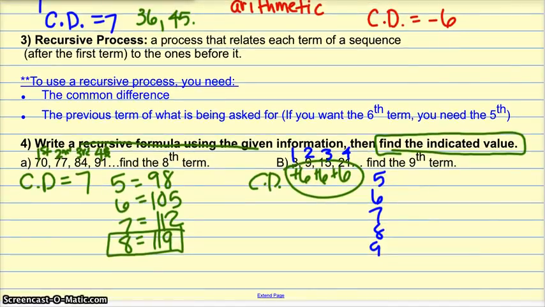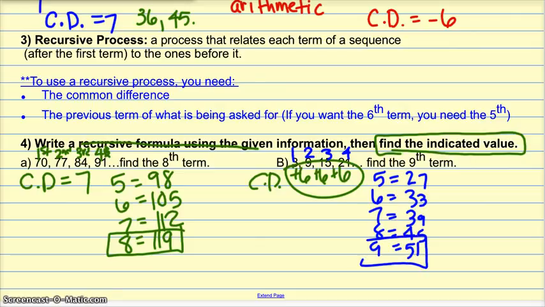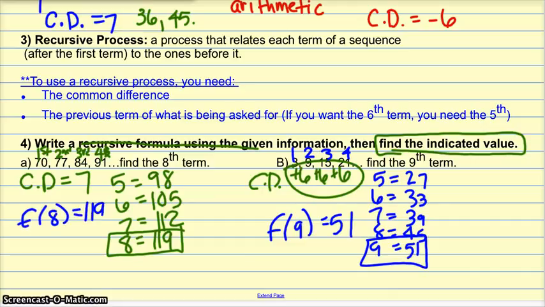So we have to turn around and add 6 to the term before it until we get to the 9th term. So 27, 33, 39, 45, and 51. So if you wanted function notation, f of 9 ends up equaling 51. And over here, f of 8 ends up equaling 119.